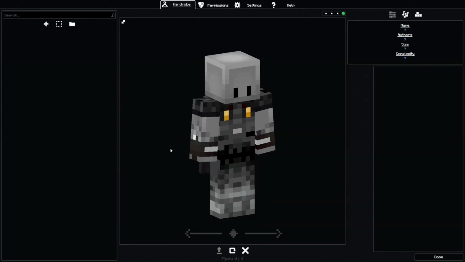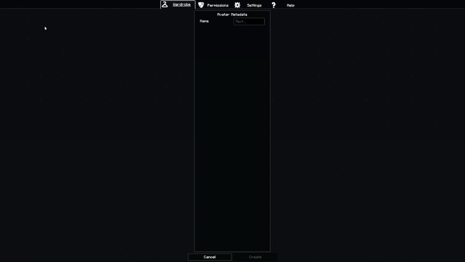Creating your avatar. For this tutorial, we will be making a small custom avatar based on your own skin. To create an avatar, press this little plus button. Name your avatar. And optionally, fill in the description and author details.